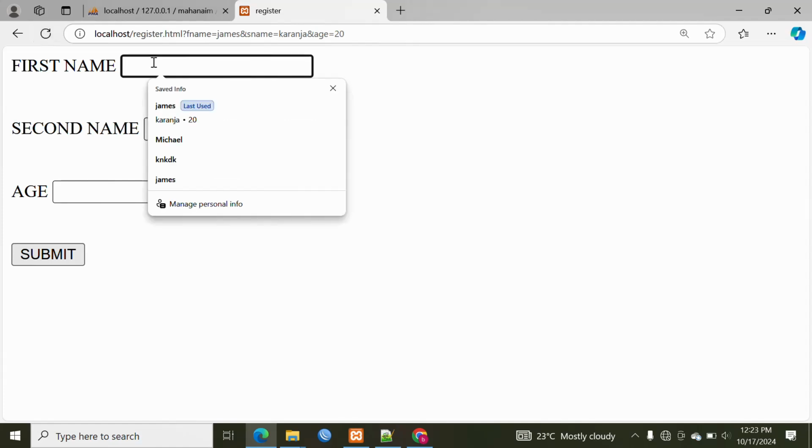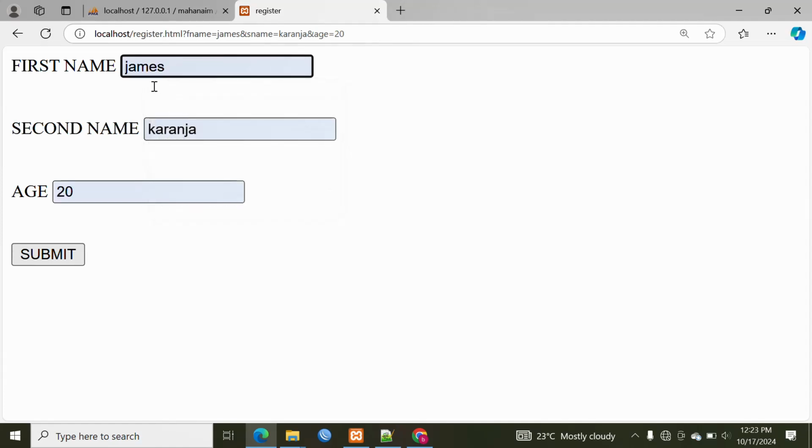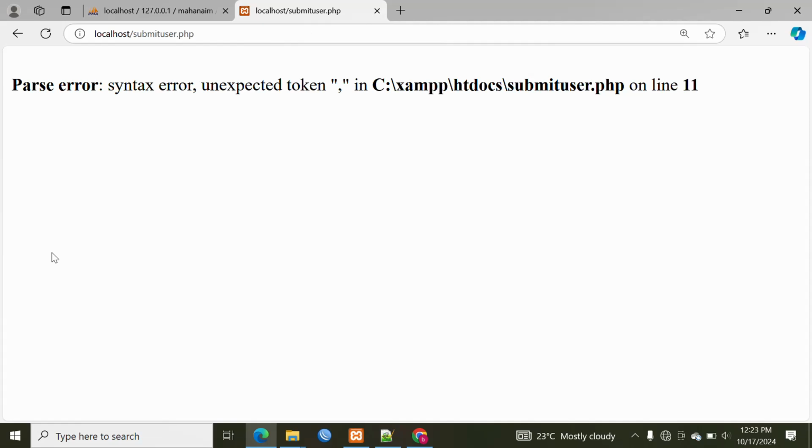Refreshing. I want to submit James Carranza this time and click submit. I have got an error that says parse error, syntax error, unexpected token comma. This comma is in submit user.php on line 11.